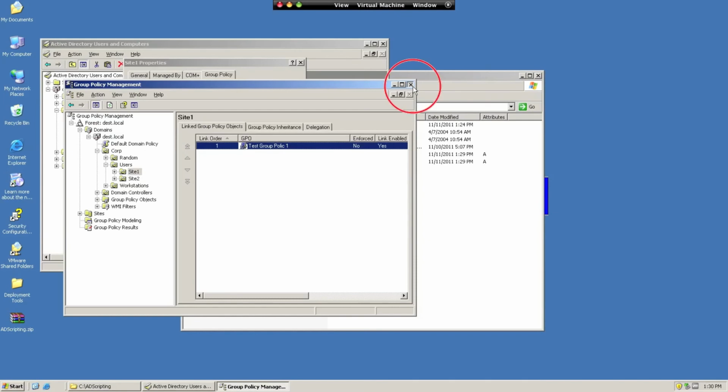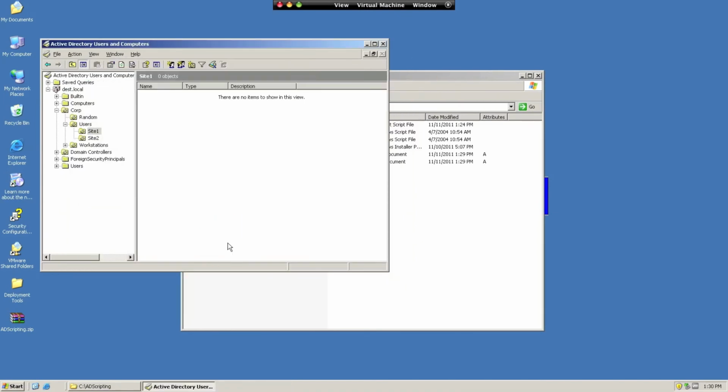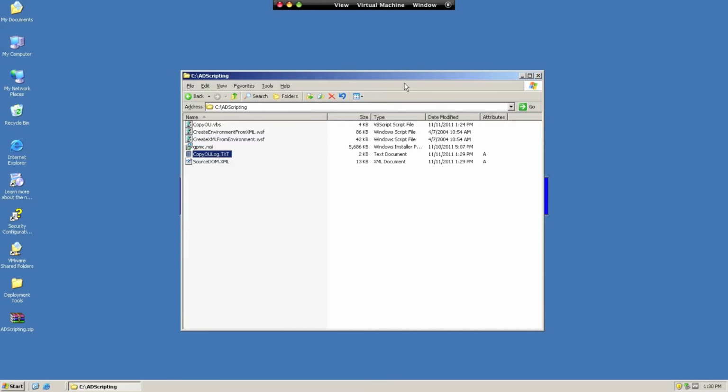It replicates an OU infrastructure for you and copies across the group policies, which is exactly what we were after.